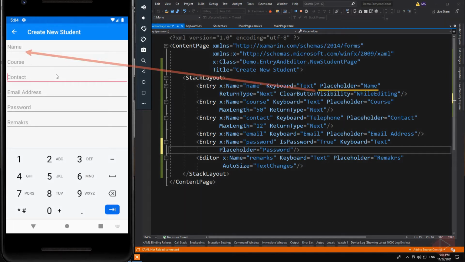The placeholder is often used to indicate the type of content that is appropriate for the entry or editor. We can also customize the return key of the keyboard by setting the return type property to a value of the return type enumeration, such as default, done, go, next, search and send.